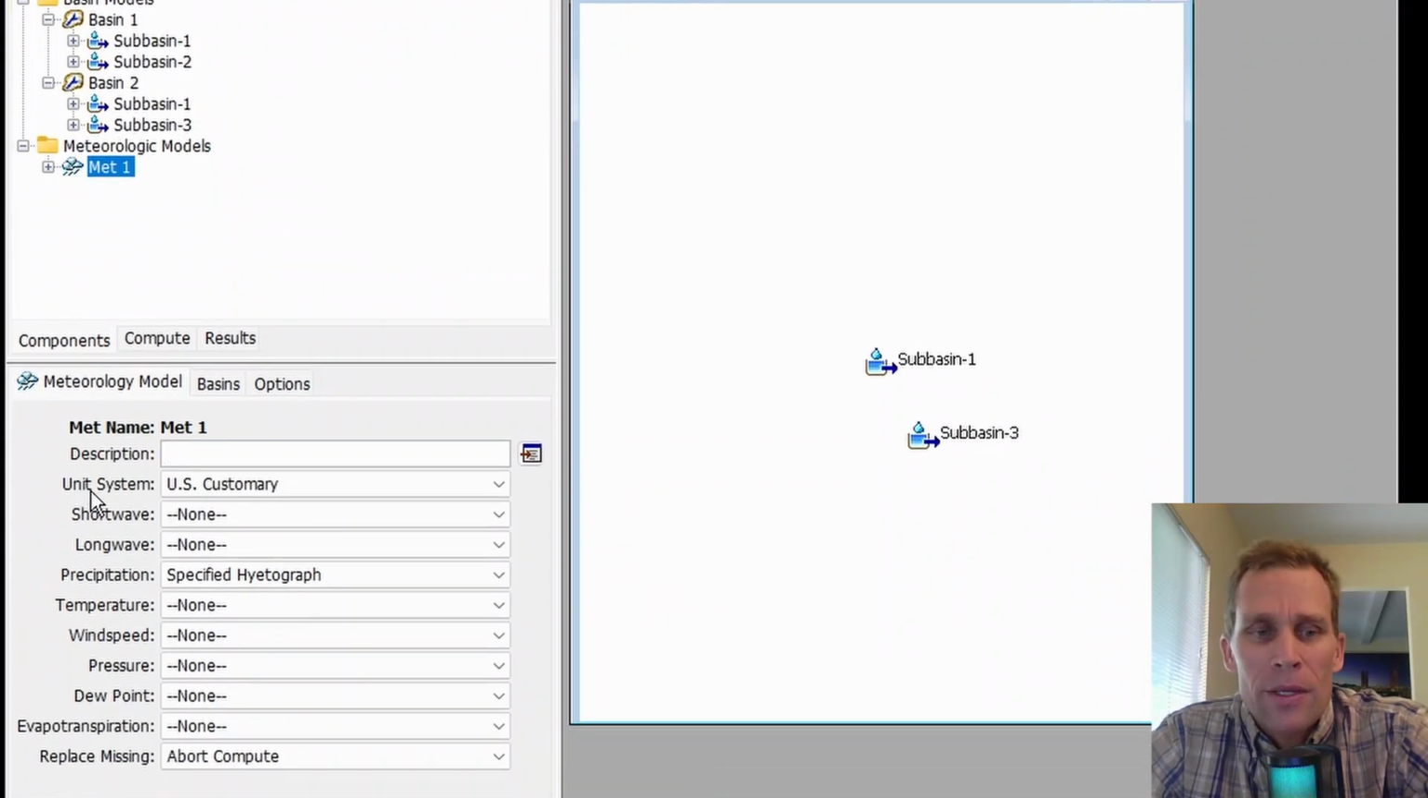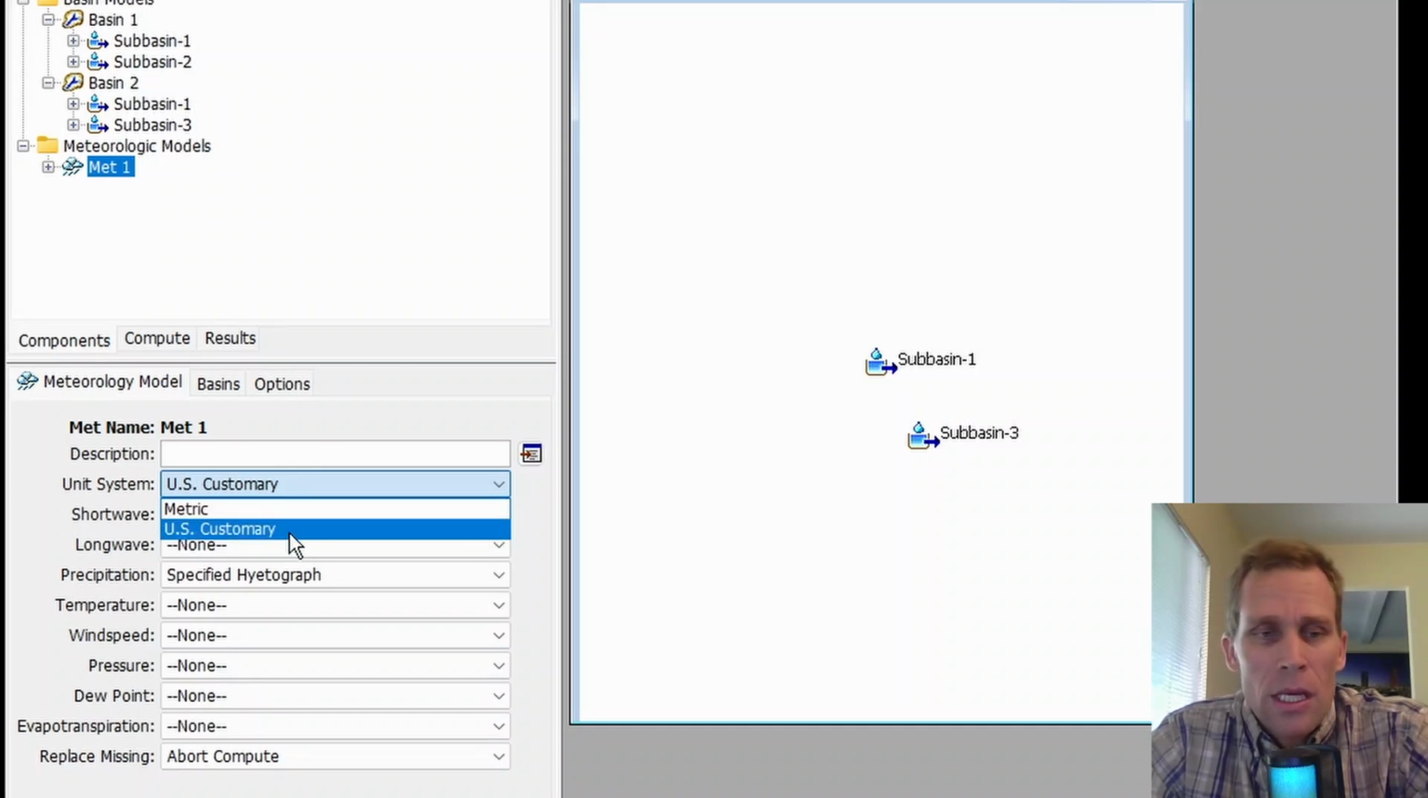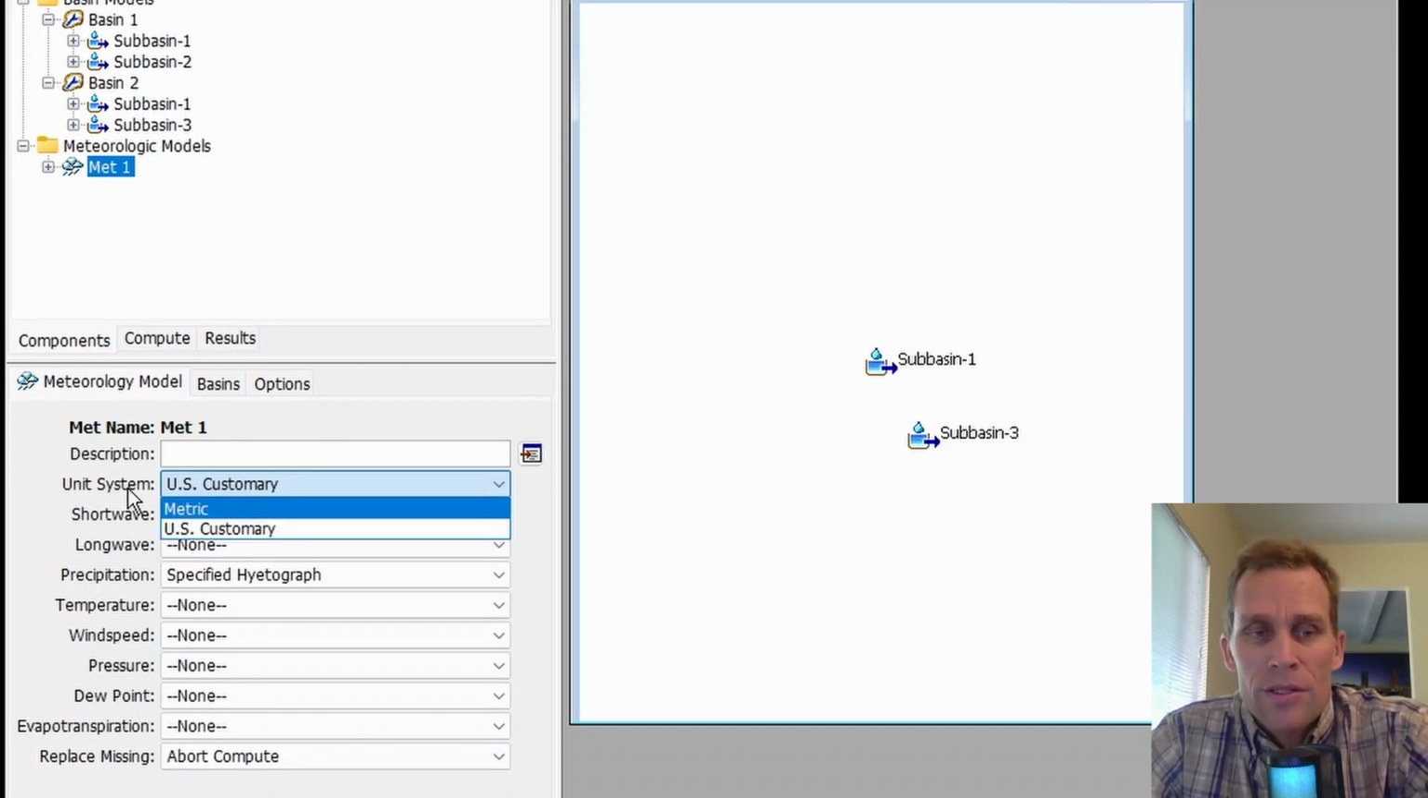The next parameter down here is the unit system. Our options are metric or US customary, oftentimes referred to as English units. So go ahead and select a unit system for the meteorological model, and then that unit system will be consistently used through all the other parameters for that model.